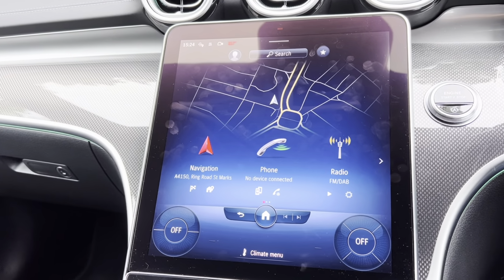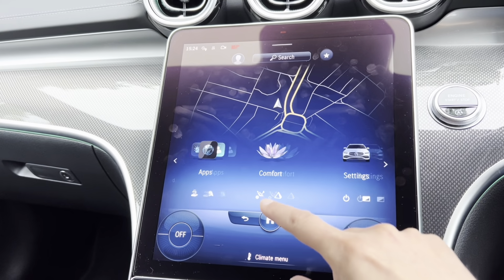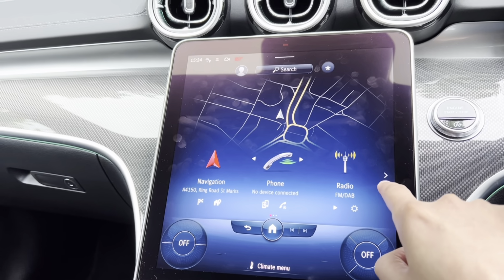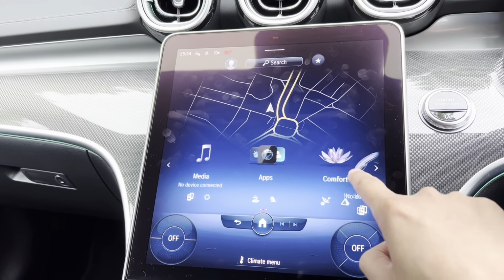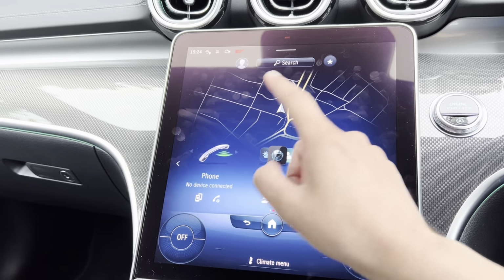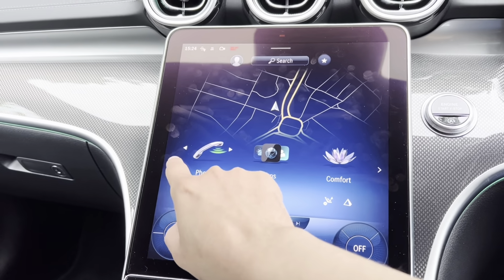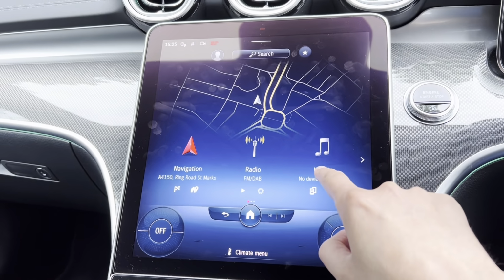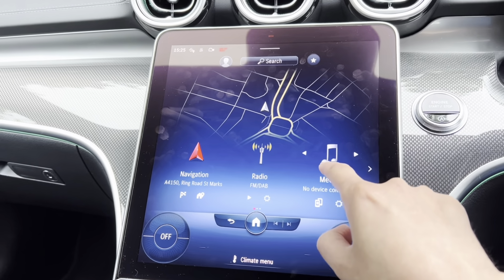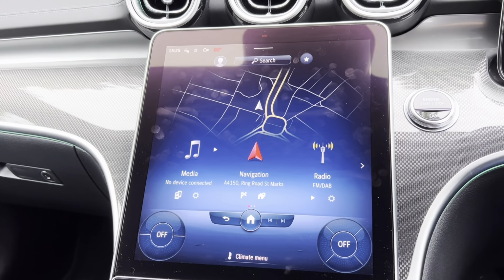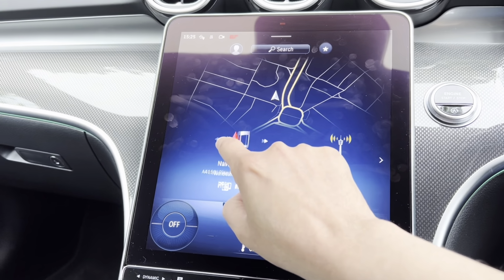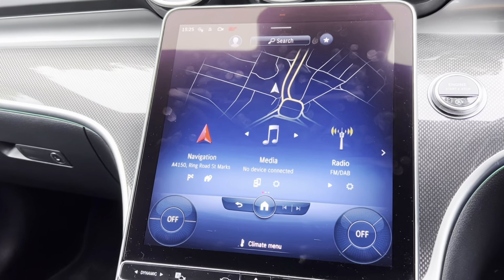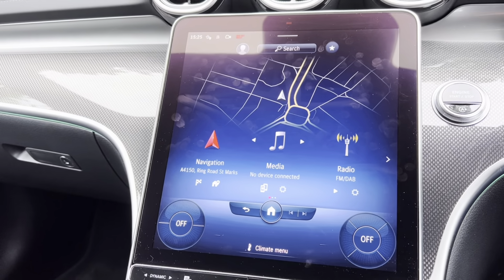Another great feature is these tiles can be moved just like on your mobile phone. You might not want your phone there, you might want something else, so move it to here, and you might want the media there. If you don't want it in that position, you could move it all the way there. How cool is that? You can also just tap it like that if you don't want to just hold it down like the way I was doing it. Whatever your preference, MBUX has you covered.